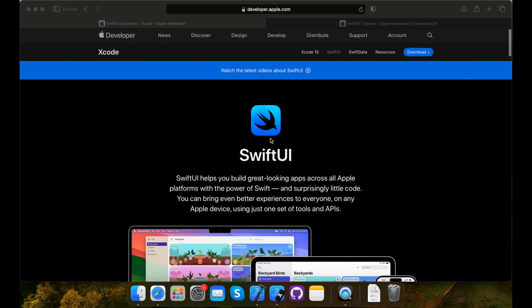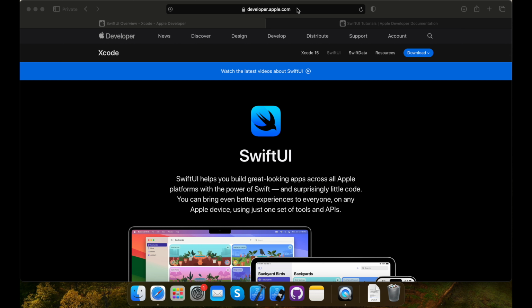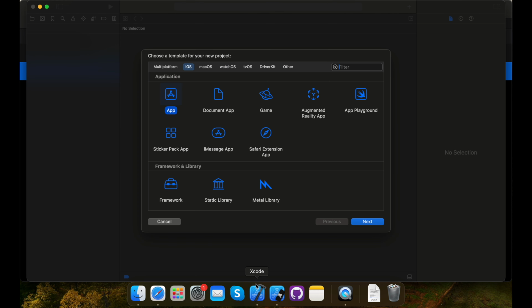Okay, so to create a SwiftUI project, first we need the Xcode tool. I already have Xcode. If you want to download it, you can go to developer.apple.com. You can see the download option here. Okay, so let's start with our first overview application.